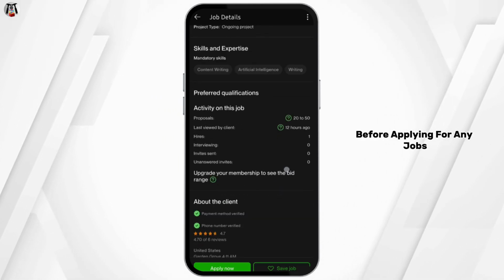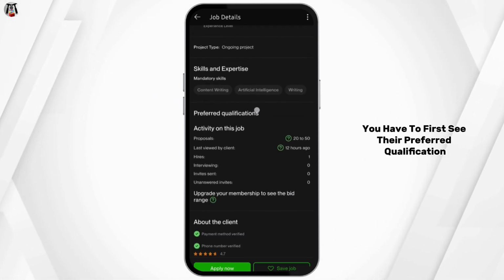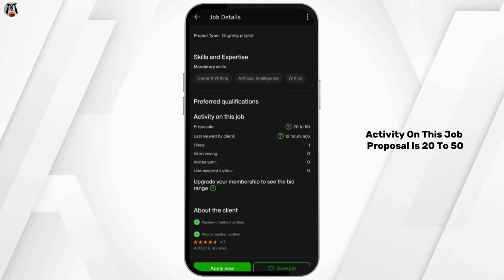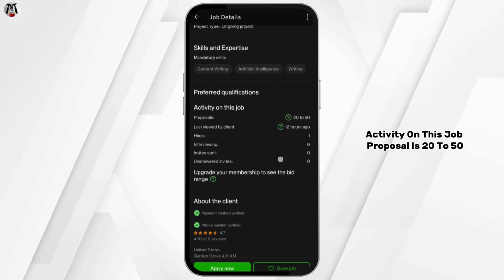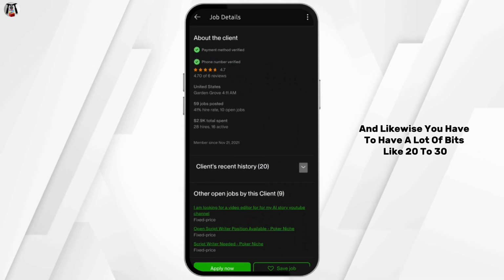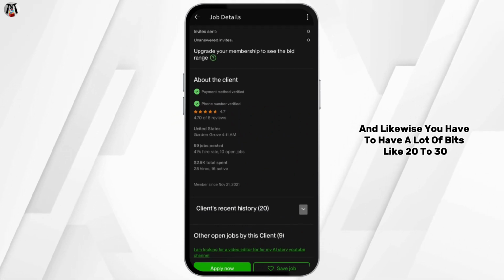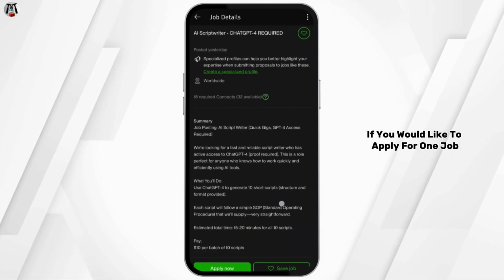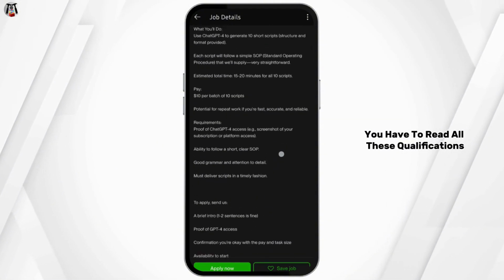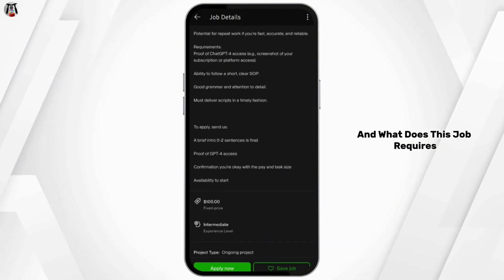Before applying for any jobs, you have to first see their preferred qualification. Activity on this job proposal is 20 to 50, and likewise, you have to have a lot of bids, like 20 to 30, if you would like to apply for one job. You have to read all these qualifications and what this job requires.